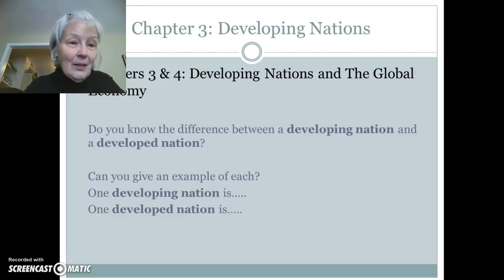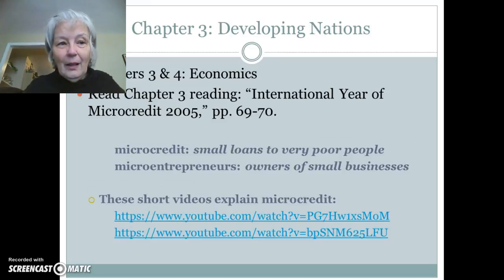The United States is considered a developed nation. A developing nation would be Algeria, where my husband is from. So you can look up the definitions of these 2 phrases in the dictionary.